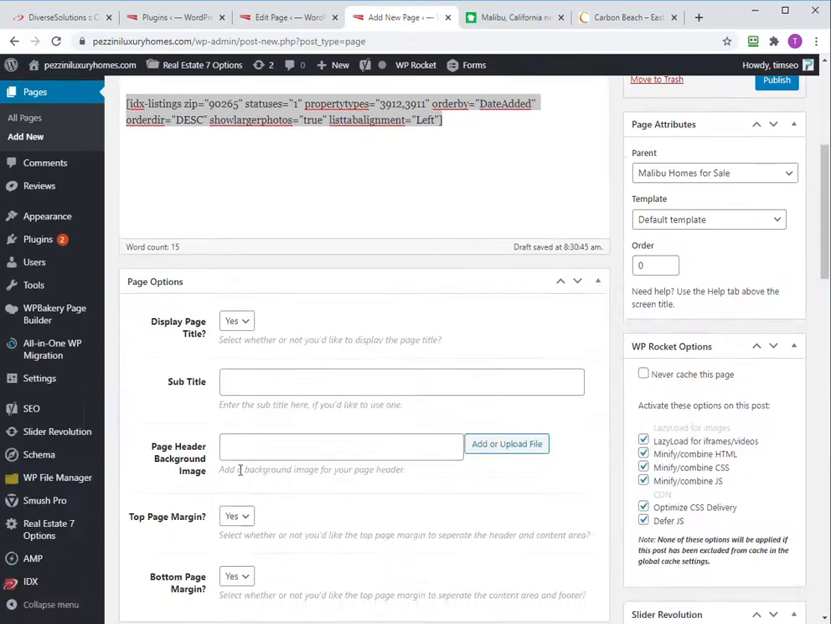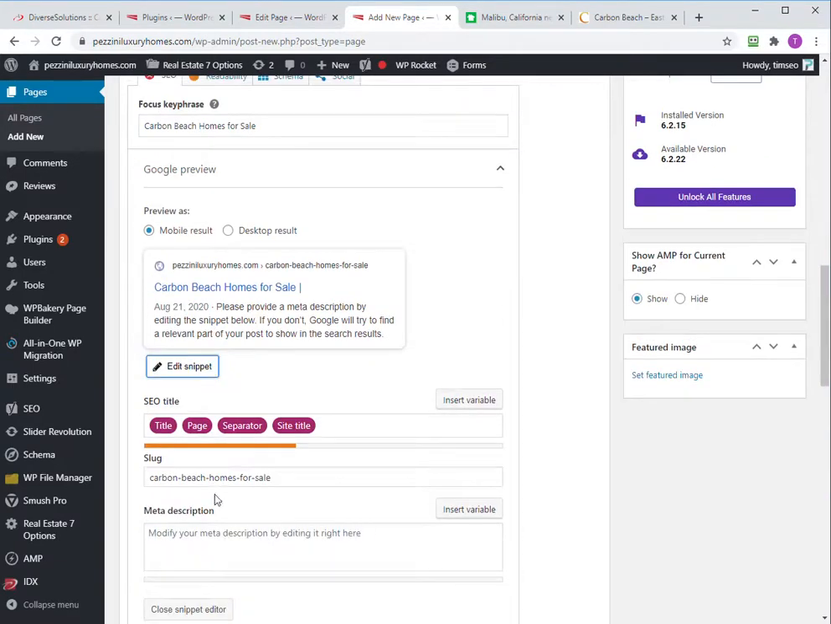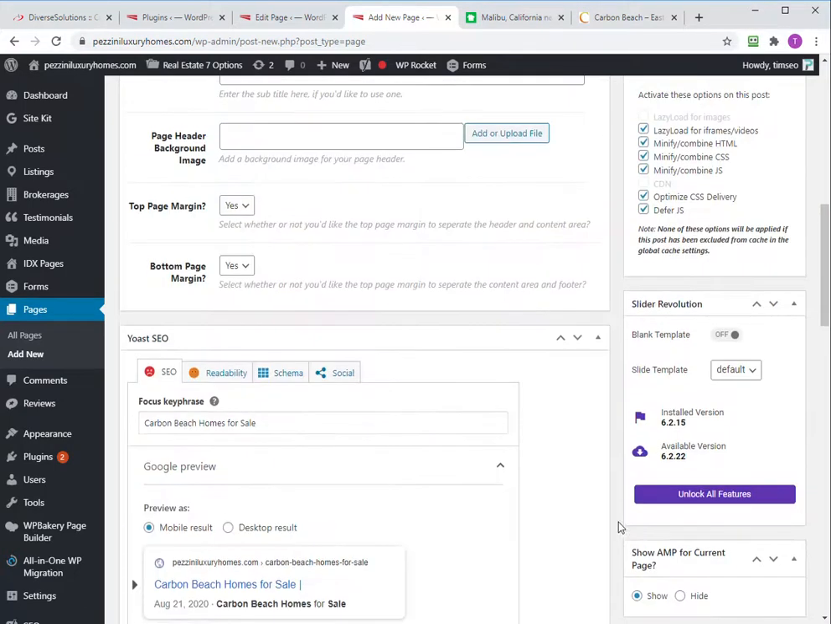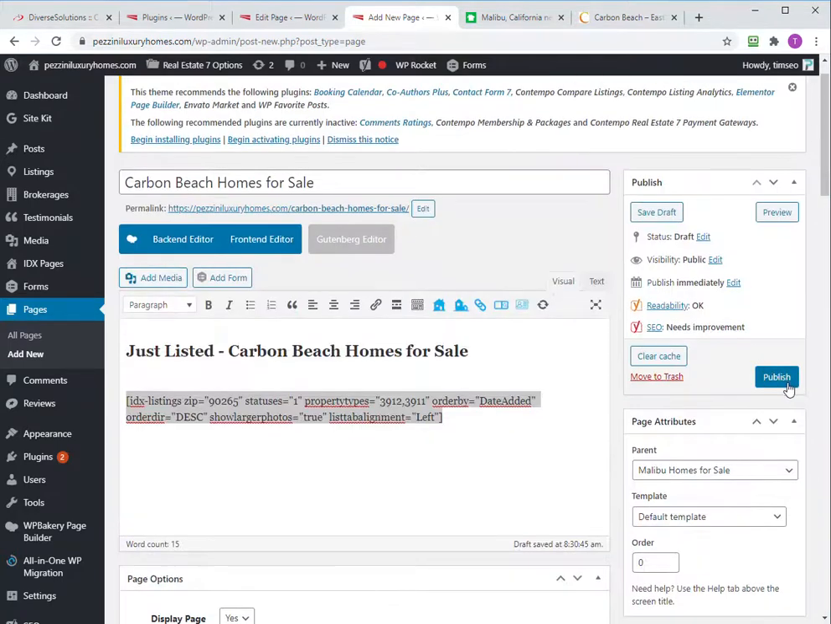So we take the key phrase, scroll down to Yoast, plug in the key phrase here, click on edit snippet, and then plug in the key phrase in the description. Title, just delete page. So it's title, separator, site title. And then in Yoast, they don't have a site title, so I'll go in and add that, but it will automatically appear there. Okay, so since there's listings on this page, we hit never cache this page and then hit publish. If everything is done correctly, then there will be listings on this page. So wait for this to save.